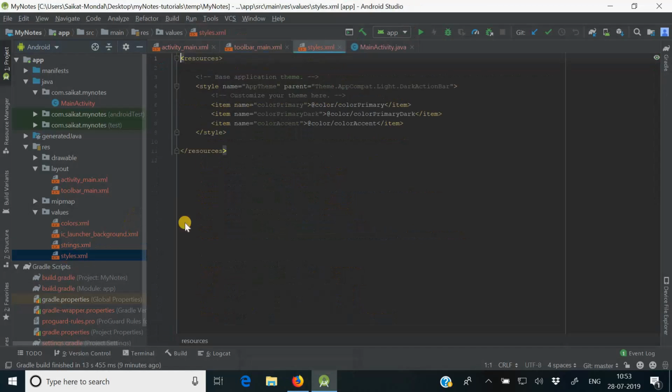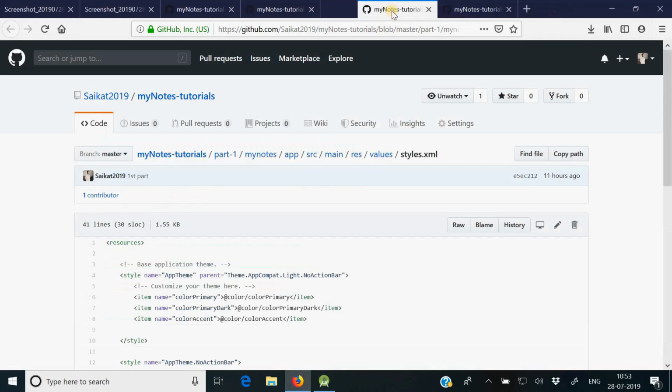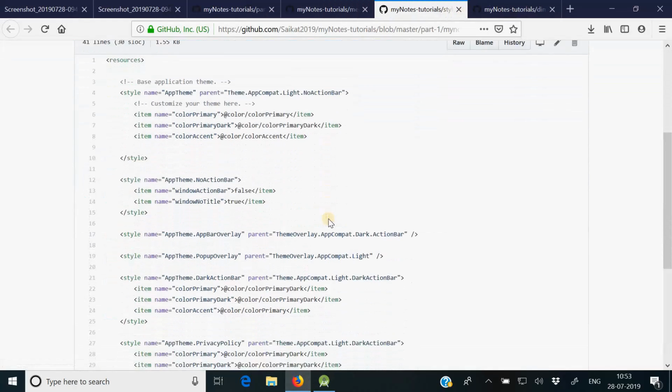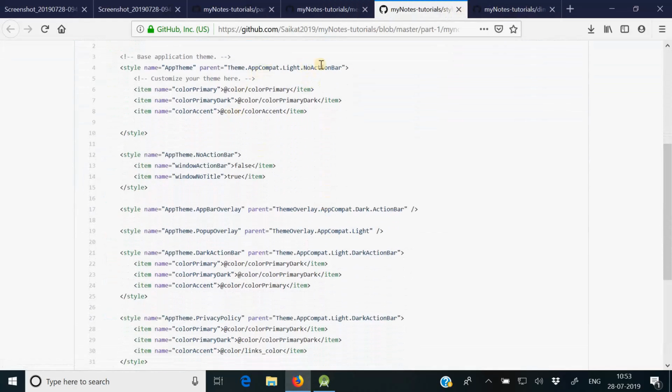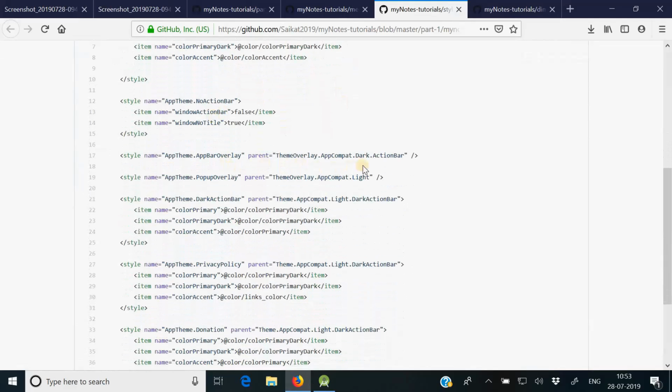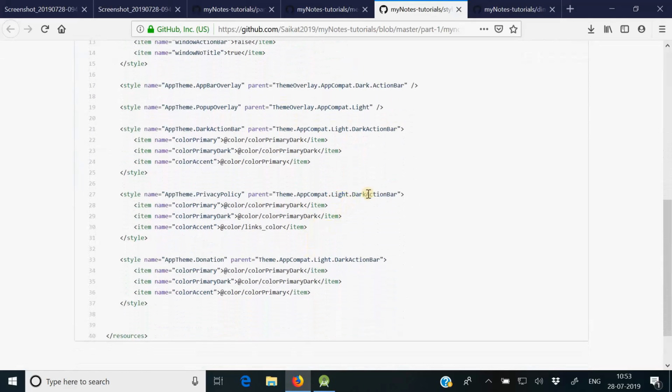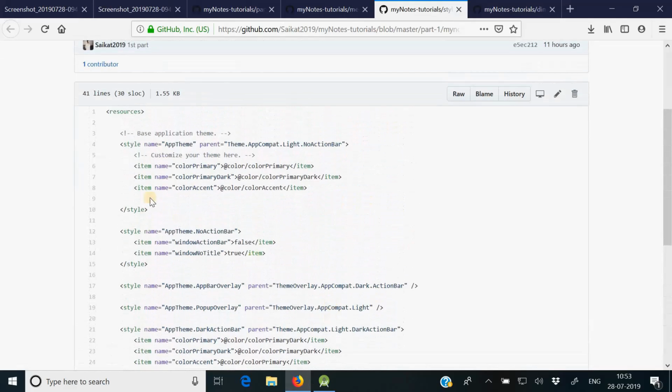The next is styles, some styles that I'll use in this app. So here are the styles. So these are for no action bar, light. These are for no action bar, normal. Like this is for dark action bar. This is for light dark action bar. So like this.